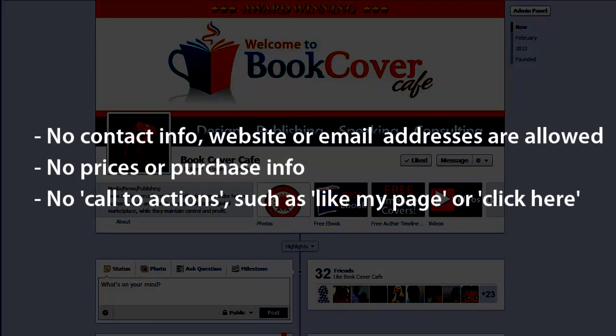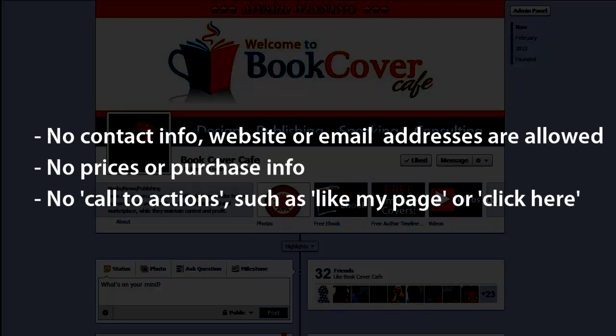What you can't do is have contact information. No contact information such as website addresses or email addresses are allowed on your cover image. It also goes for prices and purchase information. So this goes for having the price of your book and where your book is actually available to buy. You can't include this stuff on your cover image.